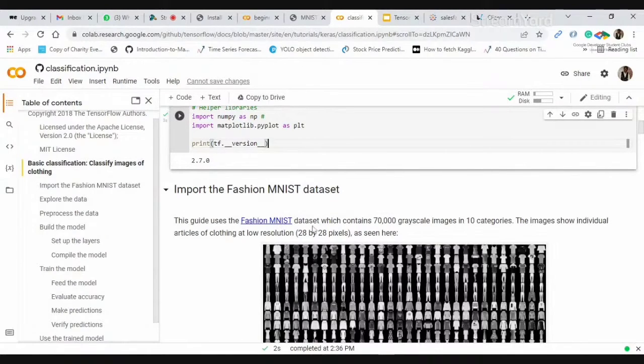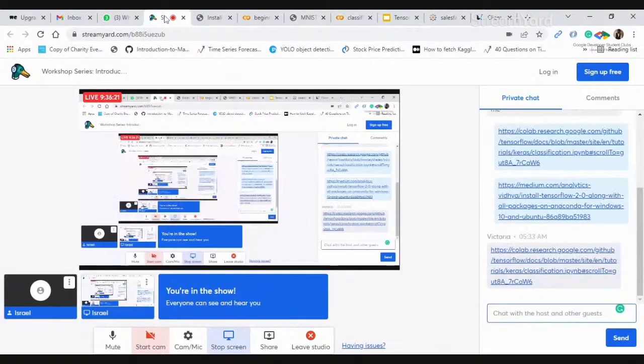And please, I believe you can see my screen. Please put a comment, let me be sure. Okay, since you can see it.